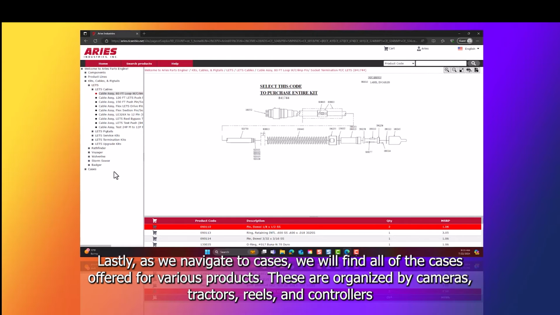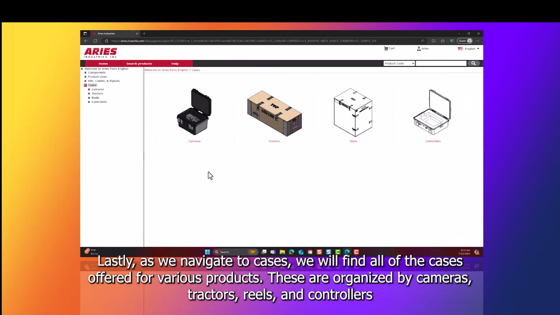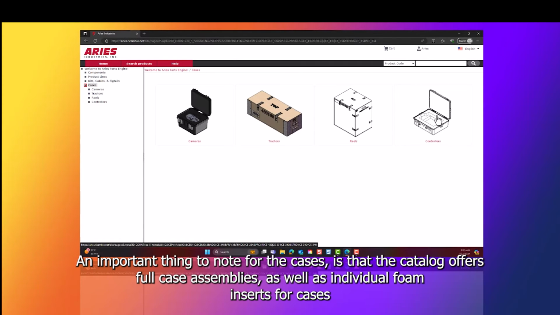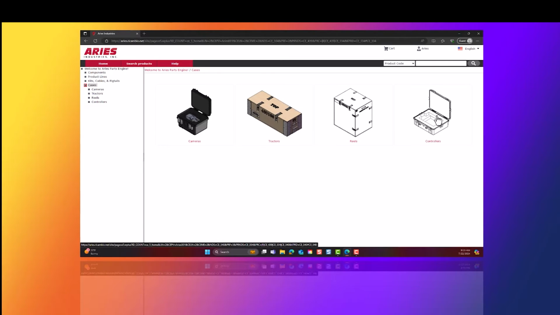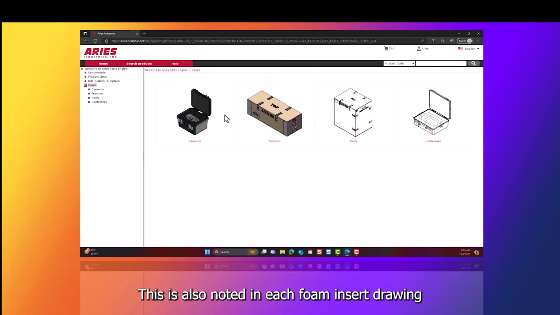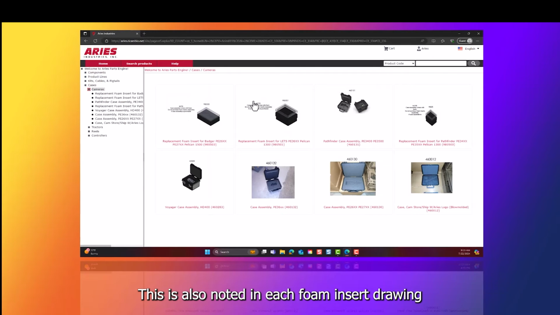Lastly, as we navigate to cases, we will find all of the cases offered for various products. These are organized by cameras, tractors, reels, and controllers. An important thing to note for the cases is that the catalog offers full case assemblies, as well as individual foam inserts for cases. Full case assemblies come with foam, so there is no need to purchase a foam insert separately if a full case assembly is purchased. This is also noted in each foam insert drawing.